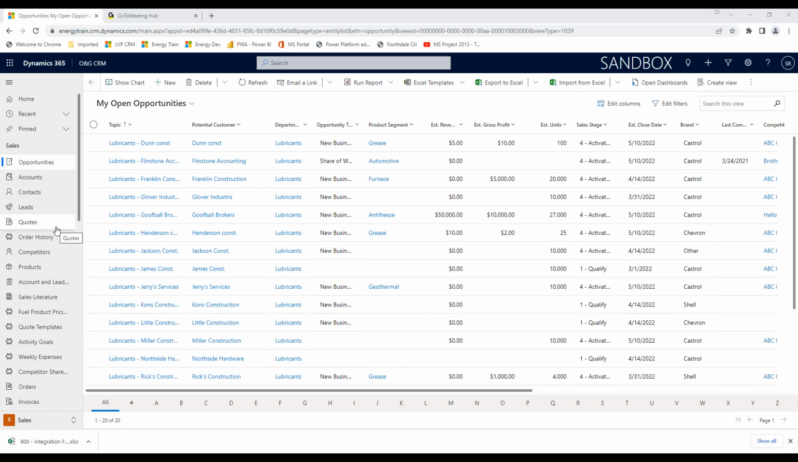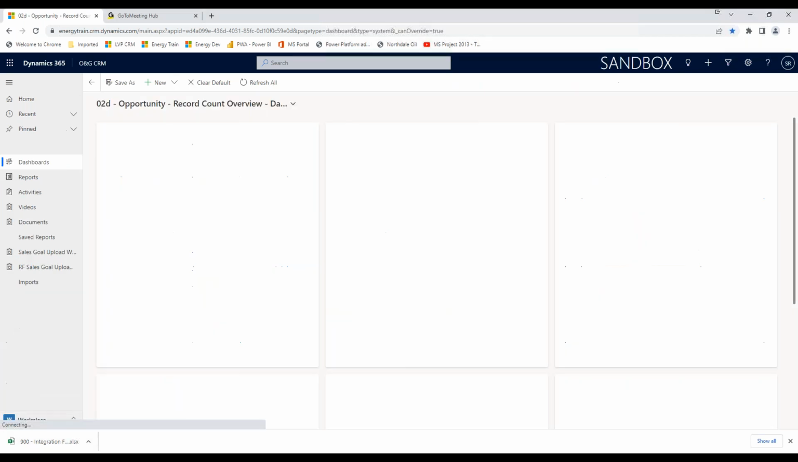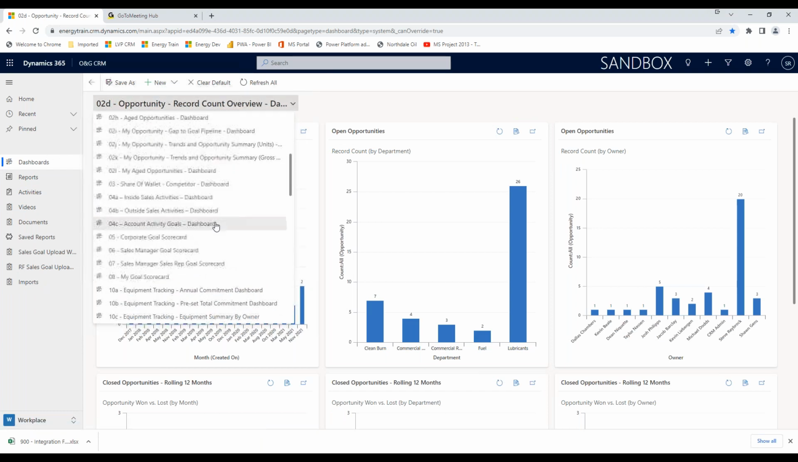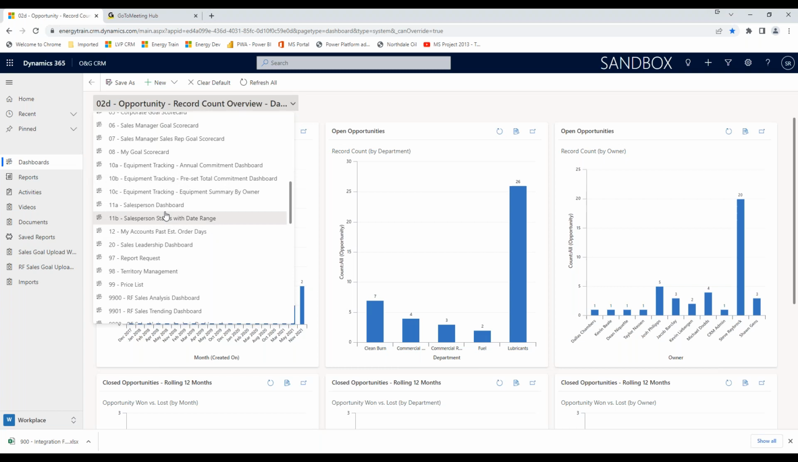All right, so here we are. What's the first one? That interactive dashboard that I'm so excited about. So I'm going to go into Workplace and Dashboards. And we already have dashboard 11A, which is a very static dashboard.